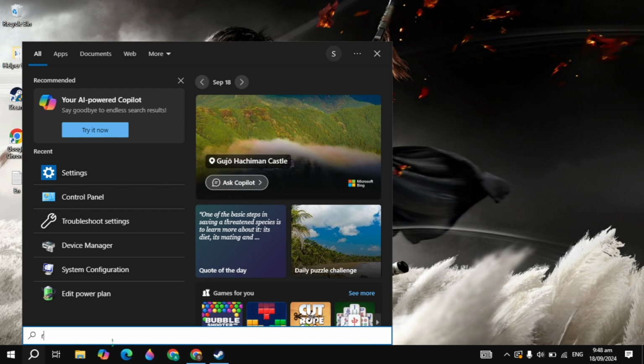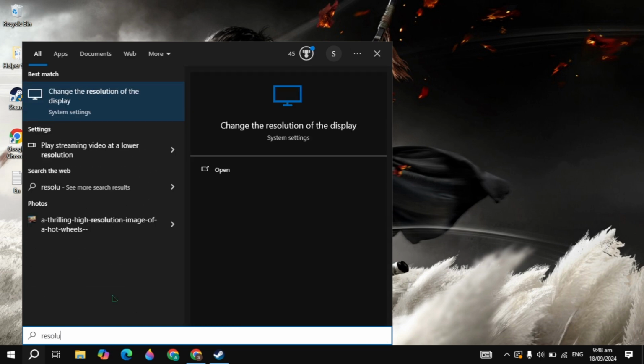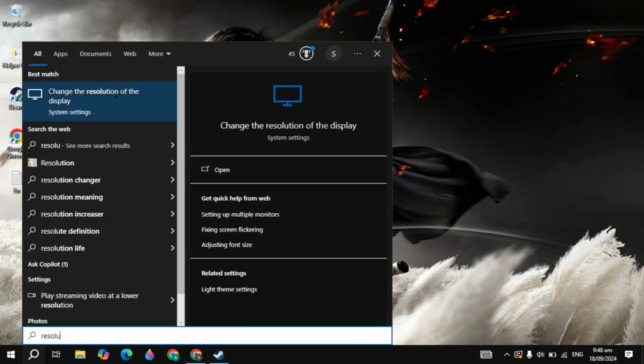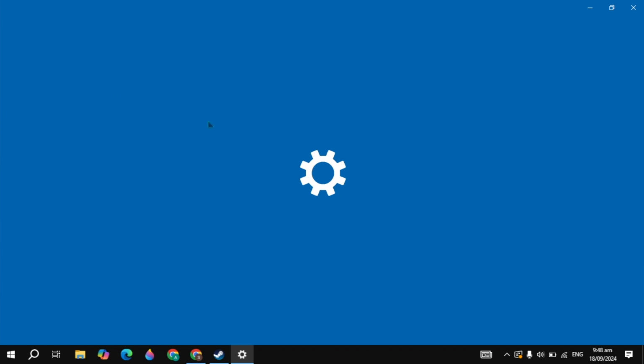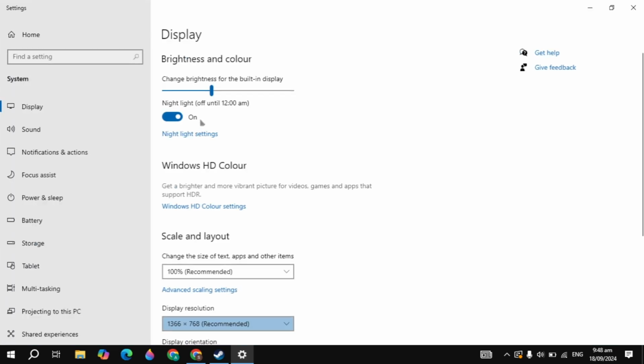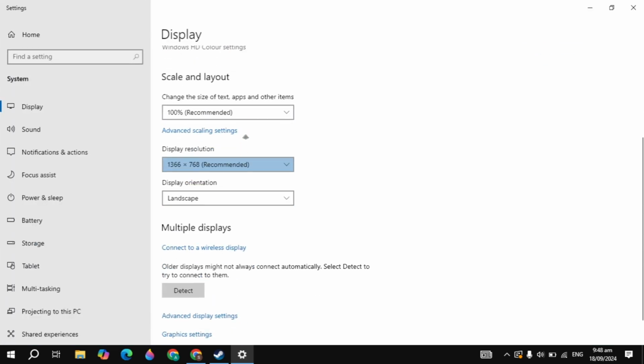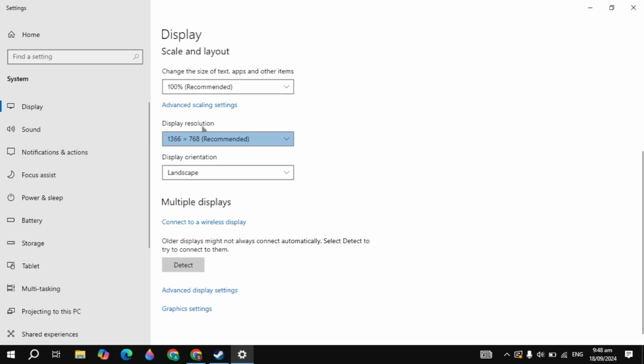Guys, first you have to go to the Windows search tab here, type change the resolution of the display, and simply open it. And now guys, here just scroll down and you will see the option of display orientation. So you just need to make sure that it is selected to landscape.